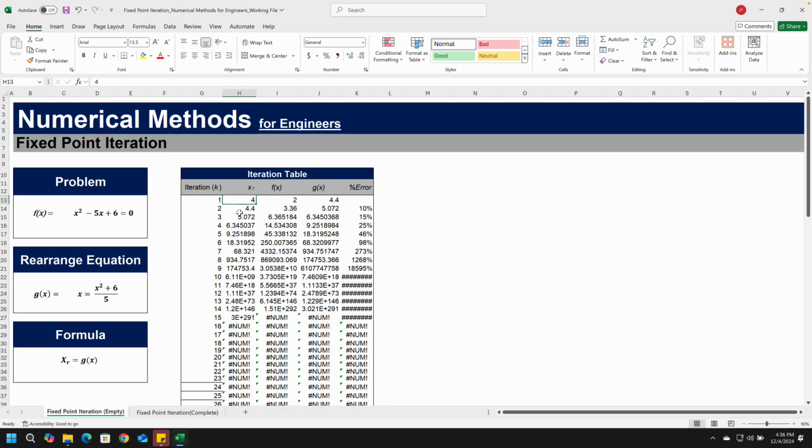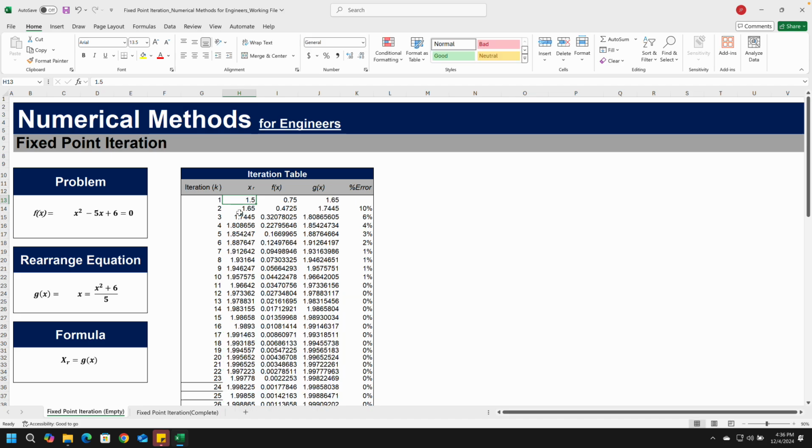So in this case, let's try to use 1.5. Okay, 1.5 would still converge, which tells us that this could be an initial guess that we can use. Let's go back to our 1. And so this is why it's important first to drag the entire table and all the formulas, and then you can change the initial guesses to see if they actually make sense.